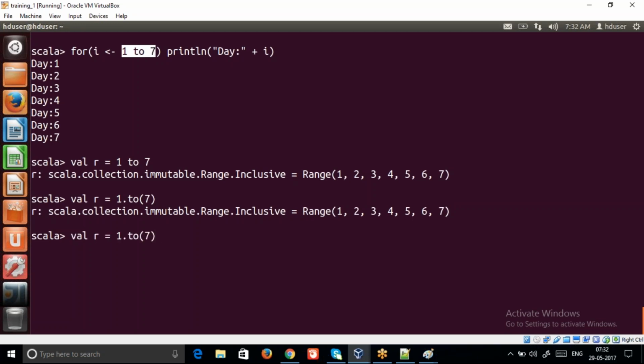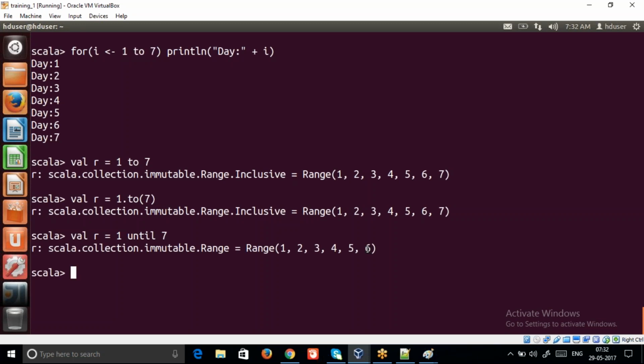Similarly, we have also seen 1 until 7. In this case, we will be excluding the last element. Again, it is also a method on an integer class. Inside the integer class, there is an until method which takes 7 as a parameter and returns the result. We get a range. So this is also one kind of range.